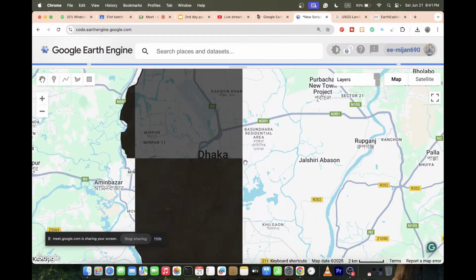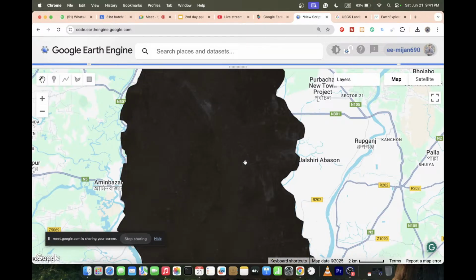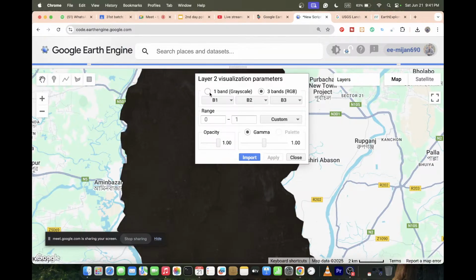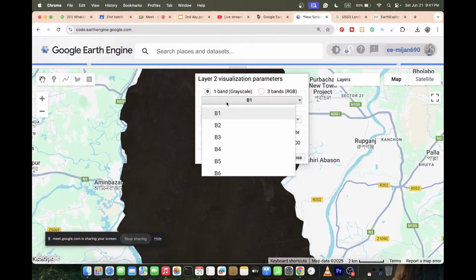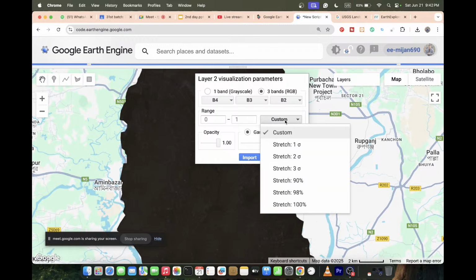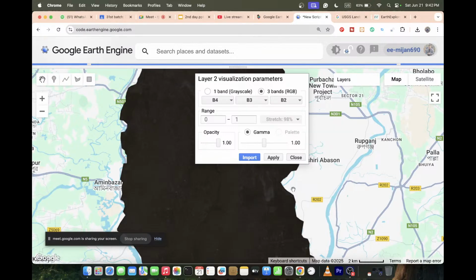Now it looks dark in color. So how can I add visualization, different types of band combination? For that, click on the settings, layer properties, and we can see different types of bands. If you want, you can also show one band as grayscale, but I want to create a band combination of three bands: red, green and blue, mainly RGB. Stretching is one kind of data visualization process. If I put the stretch at 98%, the data is stretched and shows this min and max value for the reflectance value.